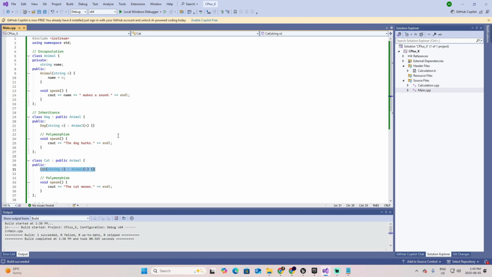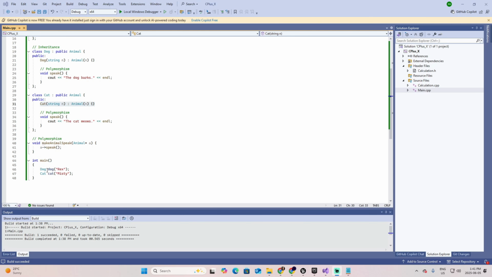A constructor is like the setup crew that gets everything ready at the moment you build, the moment you create something. A constructor in C++ is a special function that is automatically called when an object is created. Its main job is to set up the object, like giving the name, starting a value, or preparing it to be used. When we execute lines 46 and 47, where we instantiate the dog class with the name Rex, and the cat with the name Misty, this is the default method that will run. That method is the constructor.